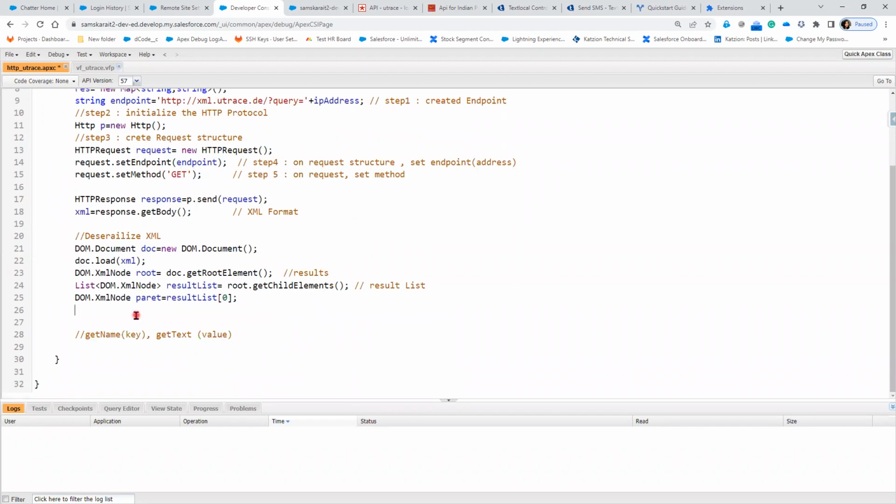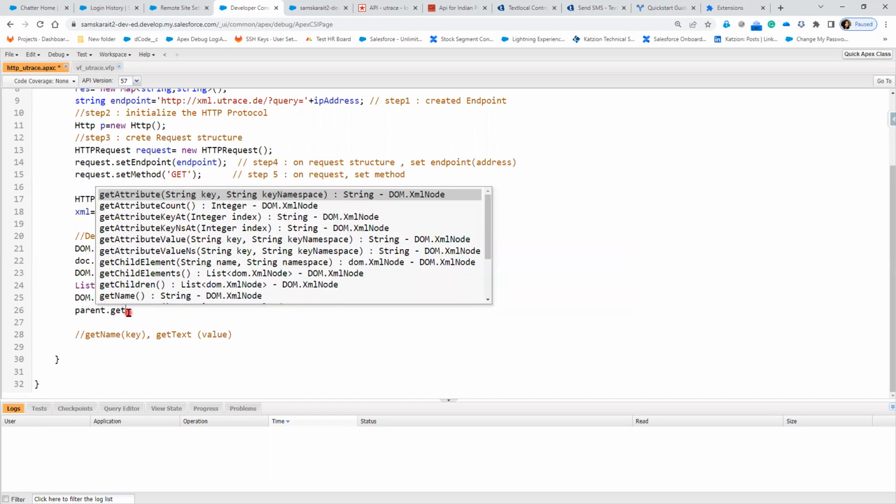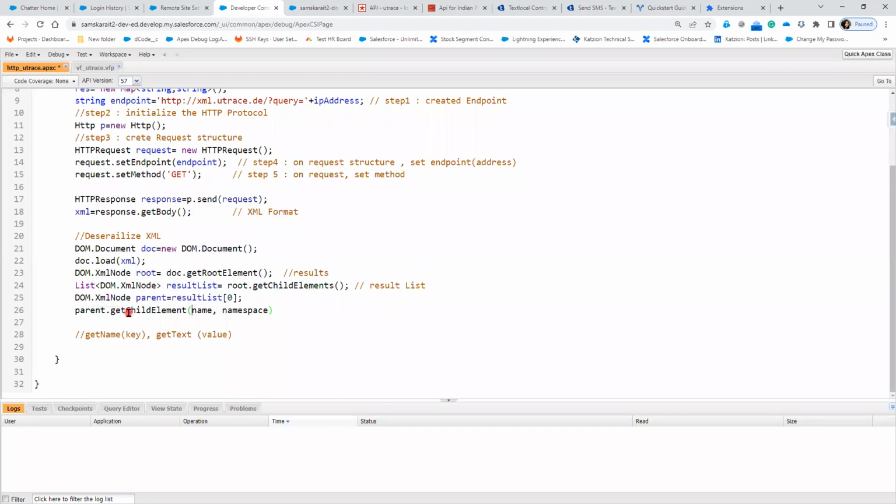Now, in order to get that output from this parent, I need to get the child elements. Not the single one, multiple. We have multiple child elements within that.